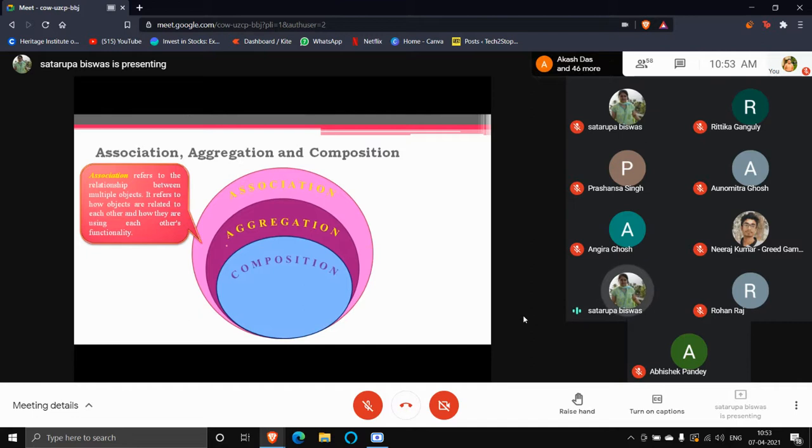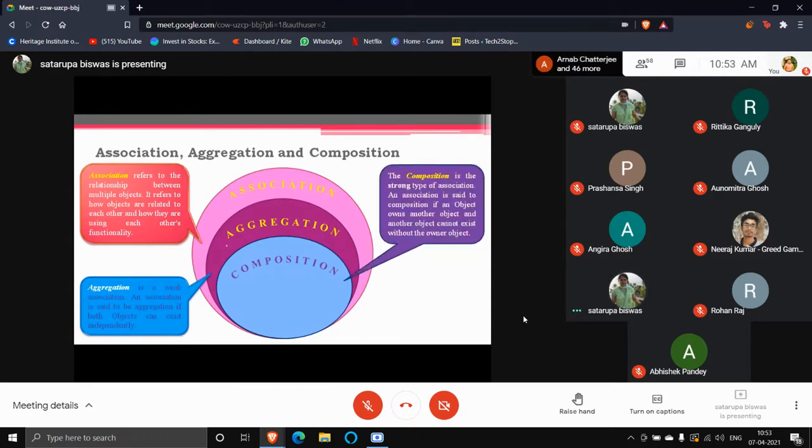So association refers to the relationship between multiple objects. It refers to how the objects are related to each other and how they are using each other's functionality. So this is the global purview. Aggregation is a weak association, and an association is said to be aggregation if both objects can exist independently. They are not dependent on each other for their existence. Composition is the strong type of association. An association is said to be a composition if an object owns another object and the other object cannot exist without the owner object.